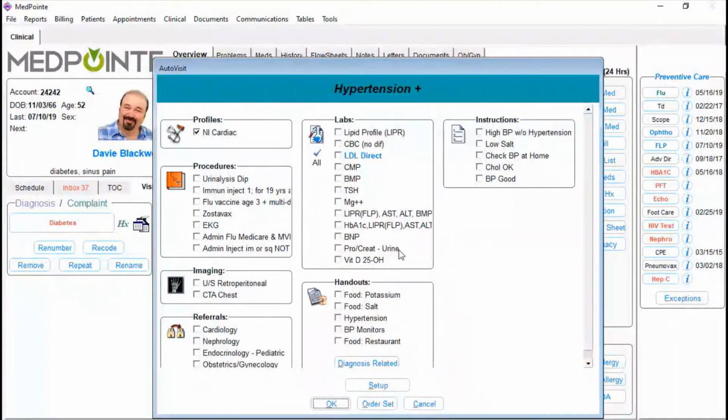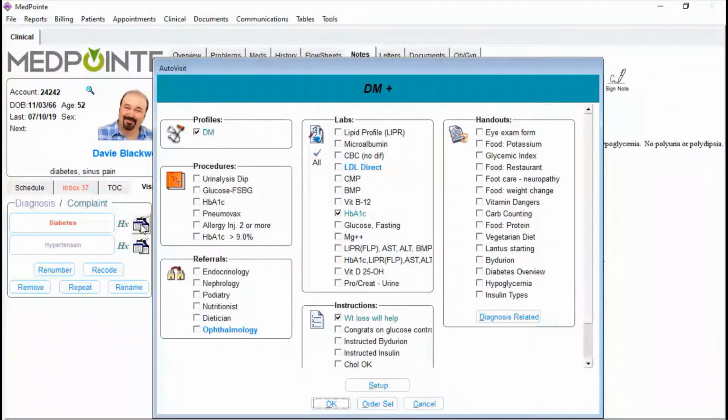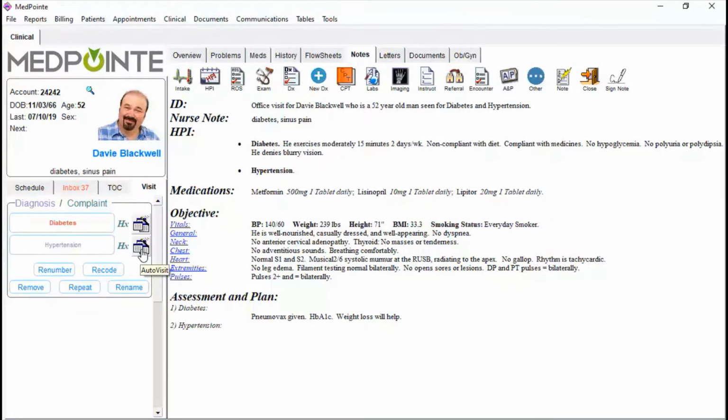Now, if you don't want AutoVisit opening up automatically when you select a problem, that can be turned off. I can always reopen AutoVisit by clicking on the AutoVisit button here. So if I click on this one, it opens up AutoVisit for diabetes. And I can go back in at this point. I'll say, let's give them a Pneumovax and urinalysis, and click OK there. And then if I click on this one, it will obviously open up hypertension.